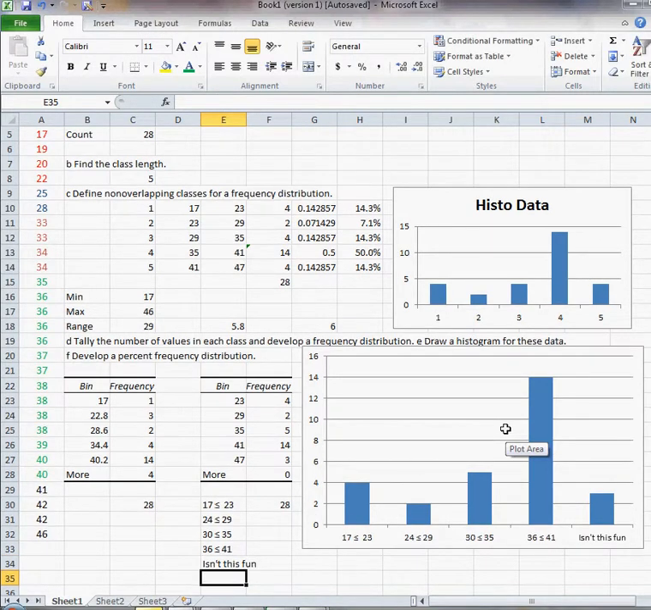Isn't this fun? Okay, that's it for this week. Have fun making a histogram. It's a little bit complicated to start, but it's worth getting your head around it because it's a useful skill for later on in the semester. Thanks a lot. We'll see you online.